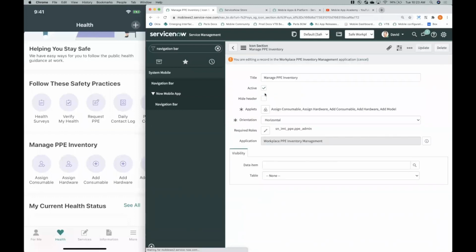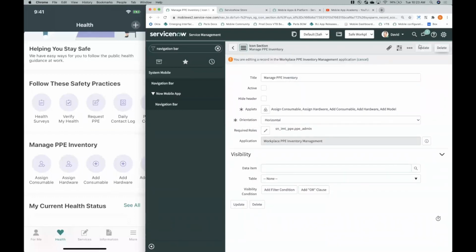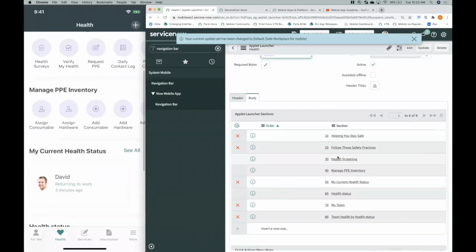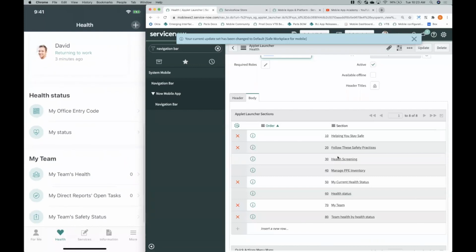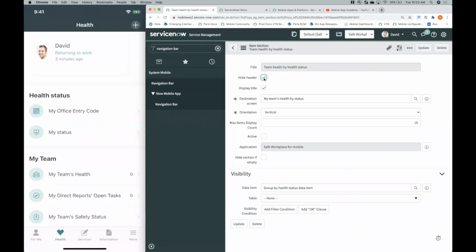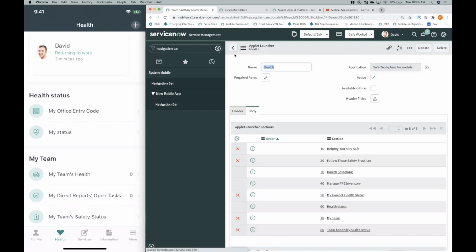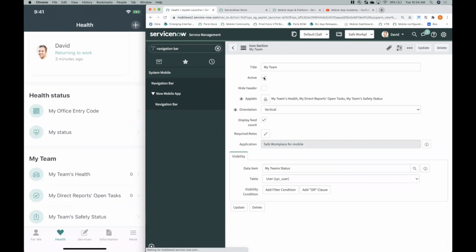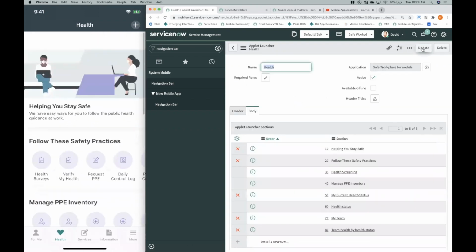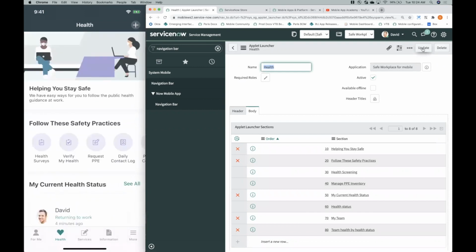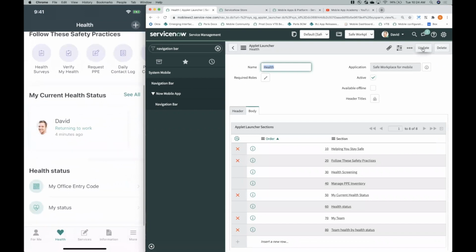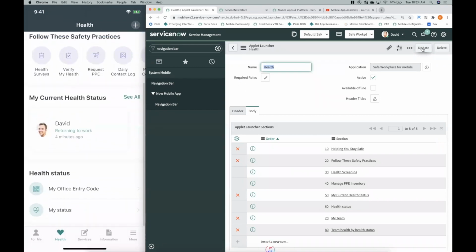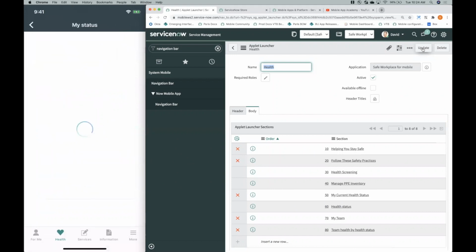Switch the scope, set this to false, active is false. We'll save. And then we'll also do it to, what else do we not want? My team. My team is irrelevant to me. So we'll jump into my team. Active is already false. Maybe this is a different one. Oh, my team, sorry. Number 70. So let's set active to false. Click update. Now if I refresh my app launcher, I now see only the relevant UI sections, which is my current health status, as well as health status, which contains my QR code and my status as well.